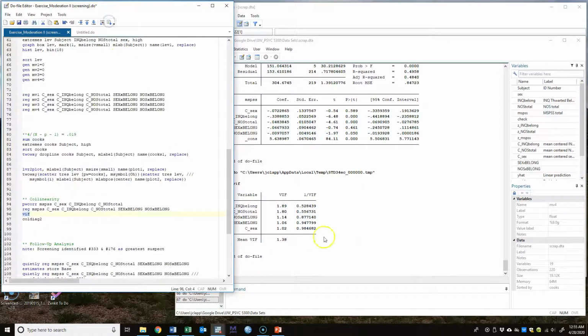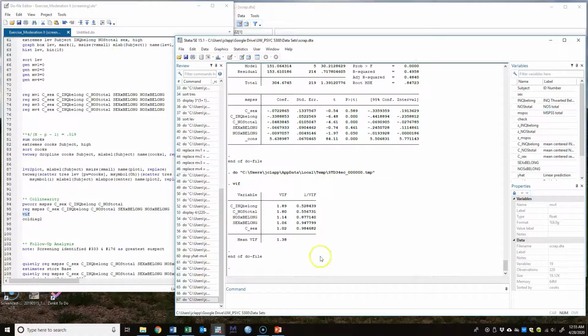This is going to give me my VIF and my tolerance statistics, okay? Remember that what we're looking for in terms of conventional benchmarks for problematic multicollinearity is VIFs in excess of 10, or tolerance, which is 1 divided by VIF, of 0.10 or less. None of our variables here are registering this.